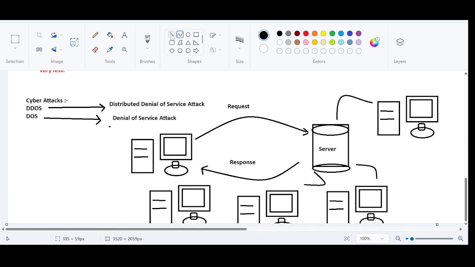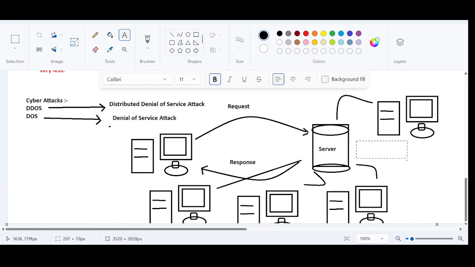Everyone is placing requests to the server. Let us say that the server is designed to handle 1000 requests at a time. So there will be no problem. 1000 persons can send requests at the same time. There will be no problem, because that is how the server is designed.